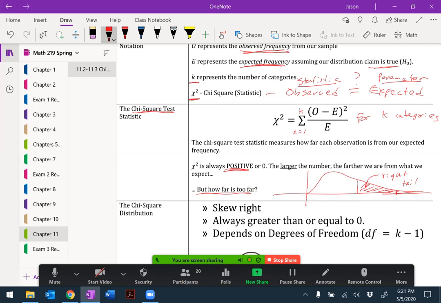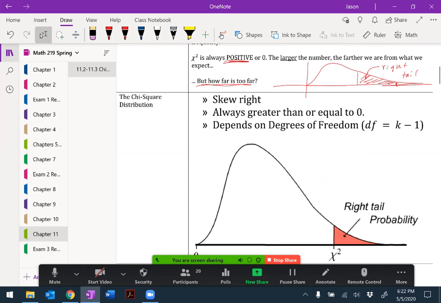Okay. We're going to calculate chi-squared by hand one time, and then we're just going to let StatCrunch or the calculator do it from here on out. Okay, the chi-square distribution is skewed right. It's always greater than 0, and it depends on the degrees of freedom, which is the number of categories minus 1.